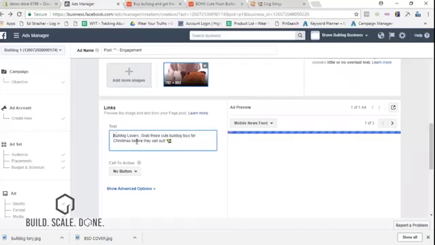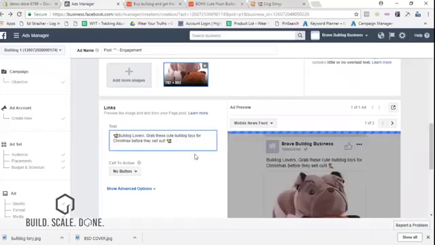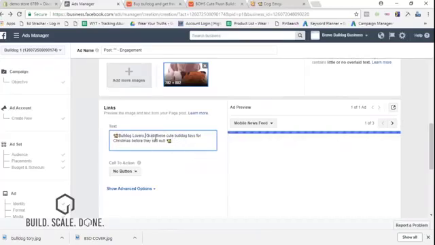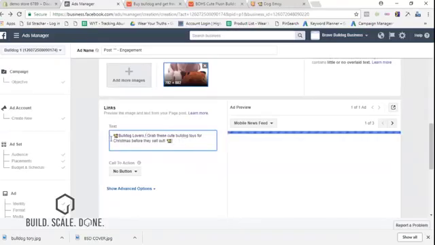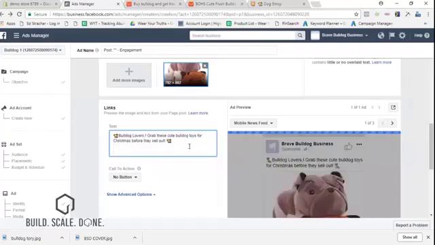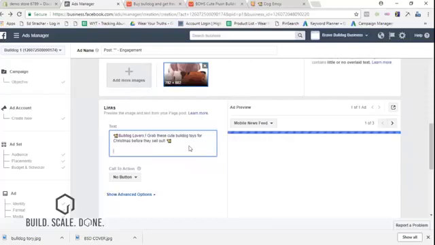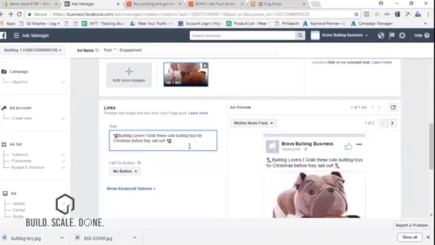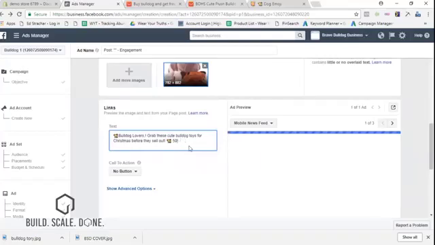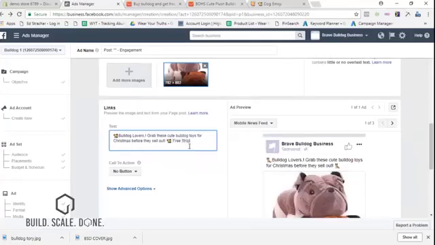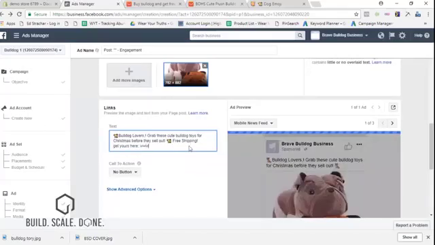Boom, this is kind of my format here in creating ads. So you got the Bulldog lovers. You could put like a little heart here. Bulldog toys, Christmas before they sell out. Okay, and then I usually say something like 50% off, or maybe you have free shipping, right? And you can say get yours here, and I put the link here.